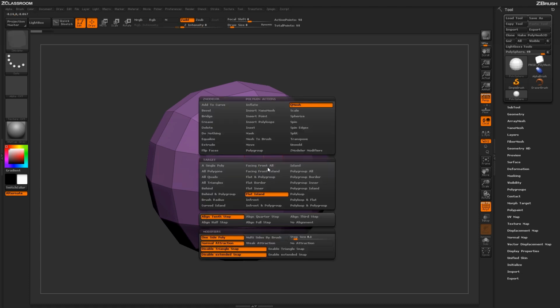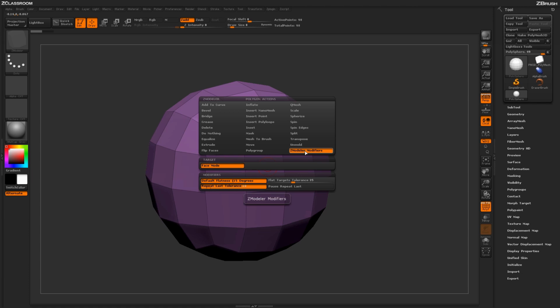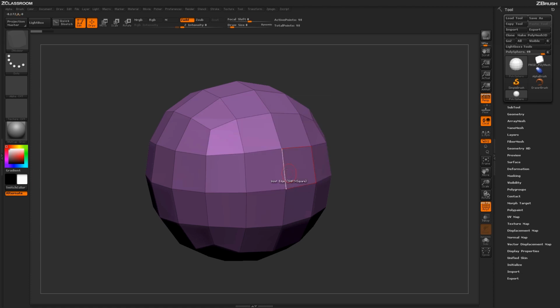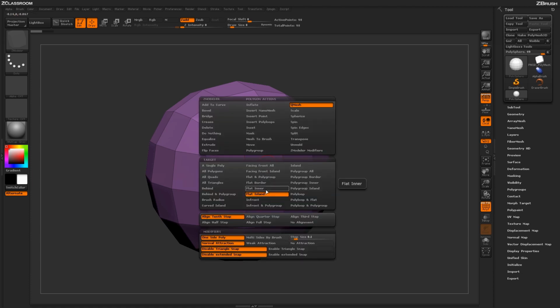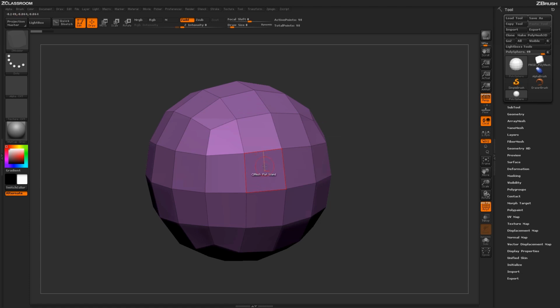If I undo that, now hold spacebar and go back into the poly menu, and now select the Zmodeler modifiers, let's change this now to the flat targets tolerance. So I'm just going to click over here, and I'm going to up this value to something around 45. Now with this option selected, when I come back and apply that QMesh flat island again, ZBrush is going to look at this poly, and then it's going to use that 45 degree value to determine if these polys around it should be affected.